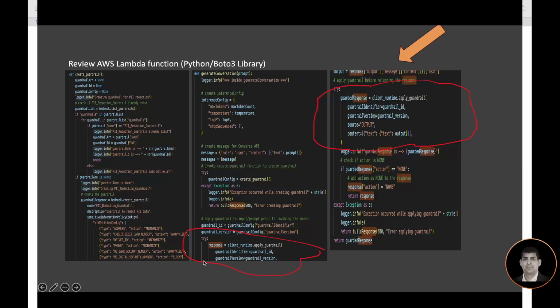And based on that response, I can decide whether I want to go ahead and invoke the LLM model or just give the message back to the consumer. If I do invoke the LLM model, then once I get the response back, I can apply the guardrail on the output as well, and then pass the final output to the consumer. So that's a neat way to decouple applying the guardrail from the actual invoke call to the large language model.